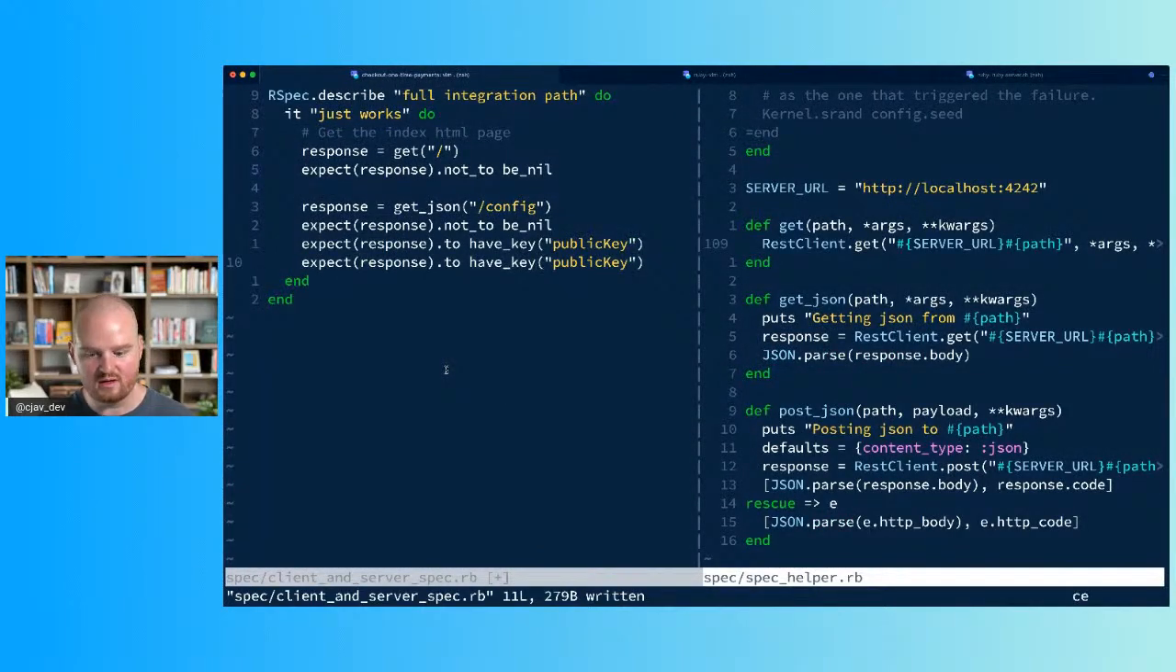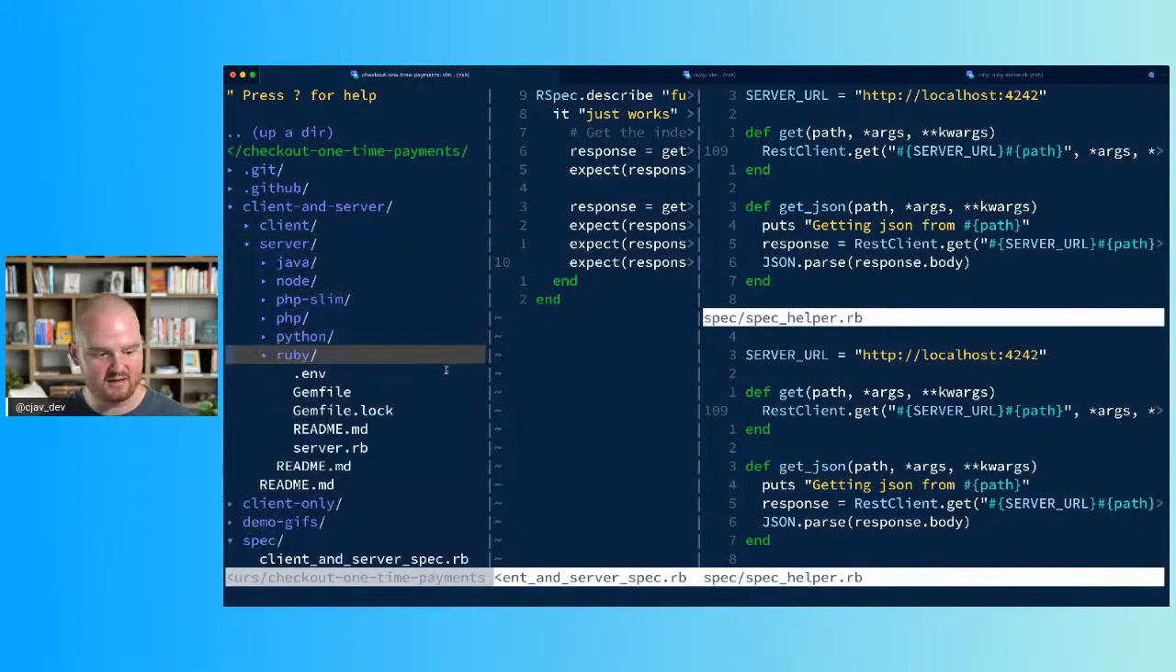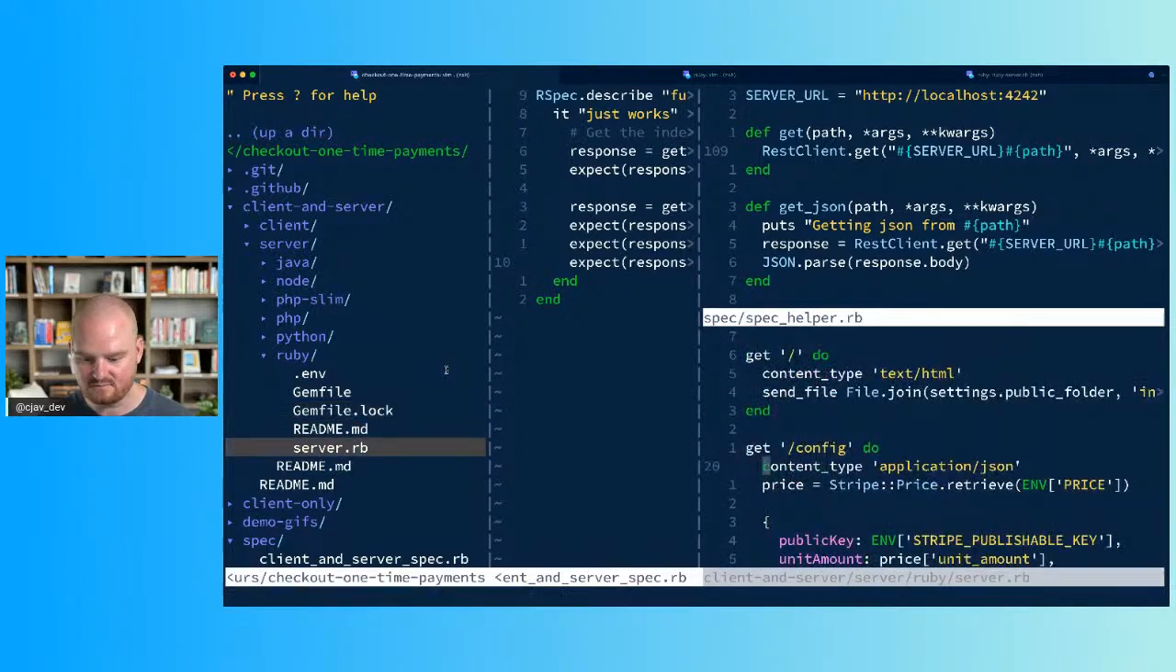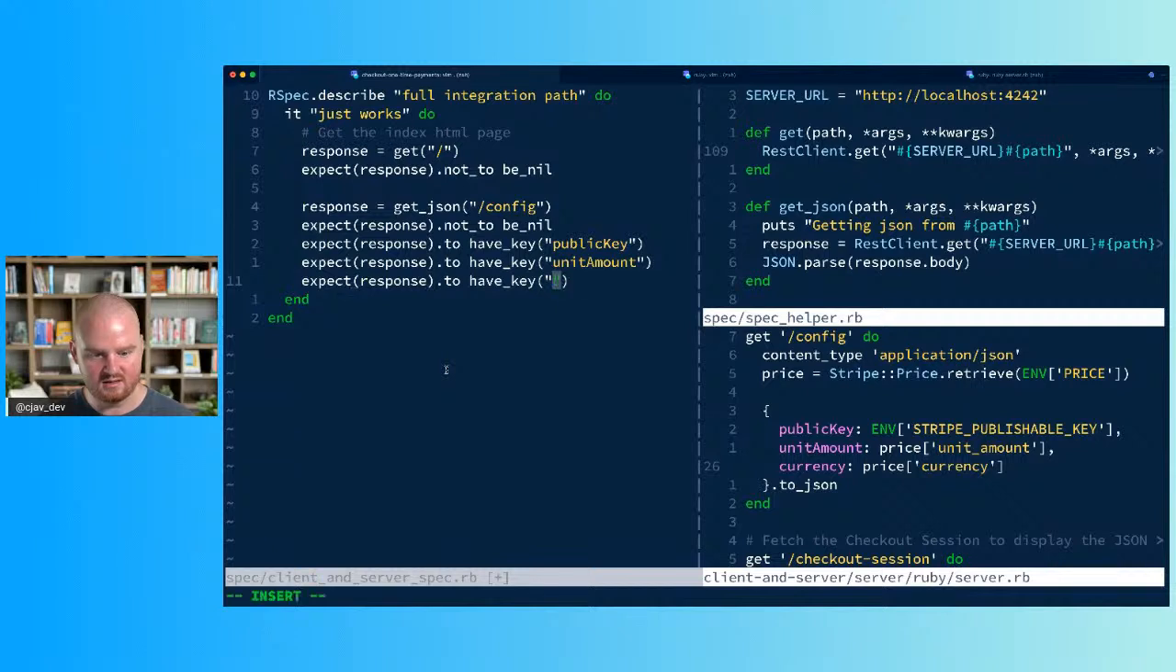All right, so we also want a unit amount. I should probably open up this server file so we have an idea of what we're looking at here. It should have a unit amount and a currency. And the unit amount and currency are defined by the price, which is being retrieved. So we could add some other expectations that the price was retrieved as expected and has the currency from the price. But for now, I just want super basic smoke tests here.